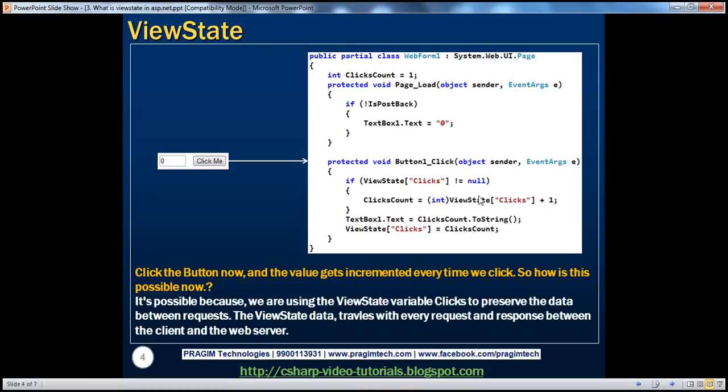Now why do you need to do this conversion? Because technically in a view state variable you can store anything you want. Simple object, complex object, date, time, anything. Okay, and then look at what we are doing after that. We are incrementing the value of clicks by 1, and we are then converting that to string and assigning that to the text property of the text box control. And finally we are storing that clicks count back in the view state of clicks.